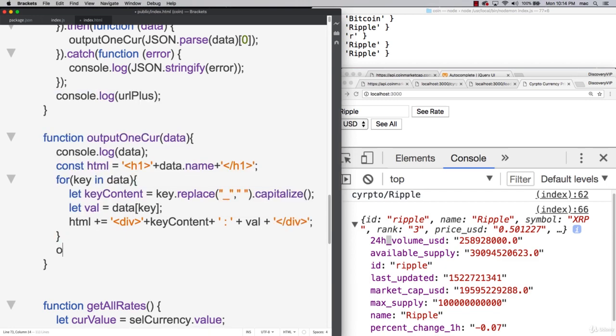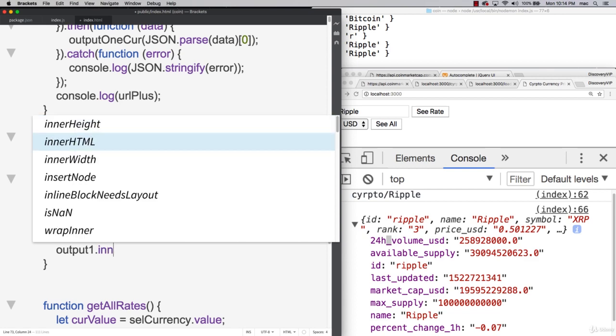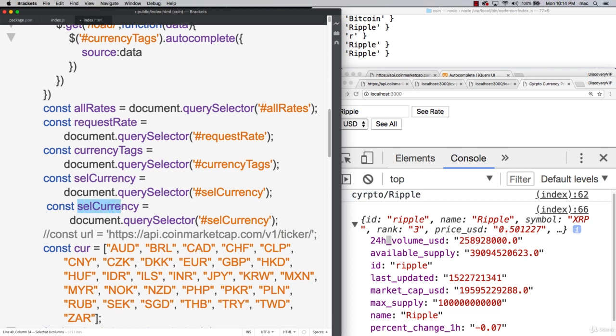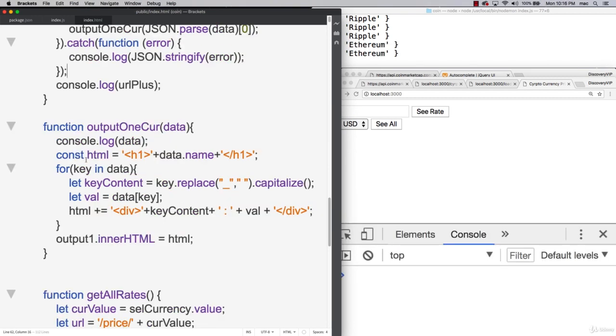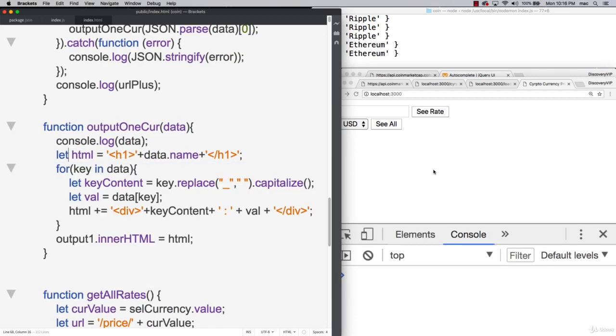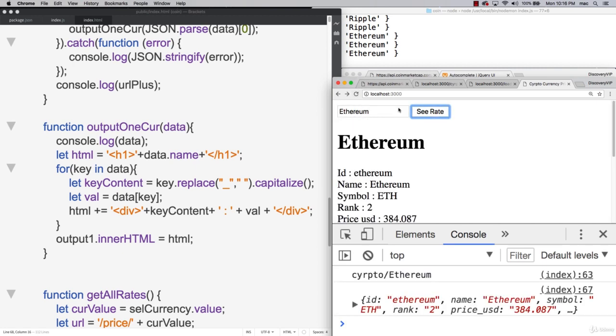And then lastly, let's grab output 1 and set its inner HTML. And that's going to be equal to HTML. So let's grab that in and place that output 1. And query selector all is output 1. And before we try it, this actually has to be a let so that we can update and change it. So let's refresh. And let's try one of the currencies.